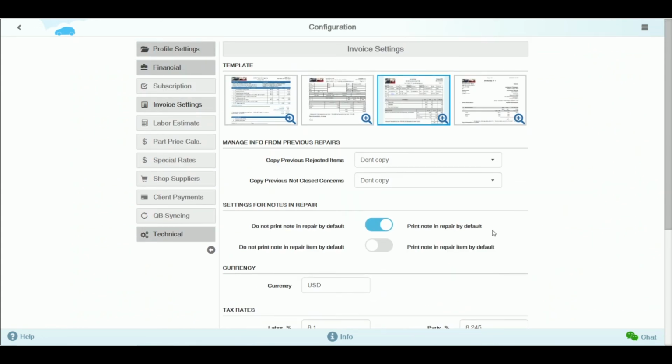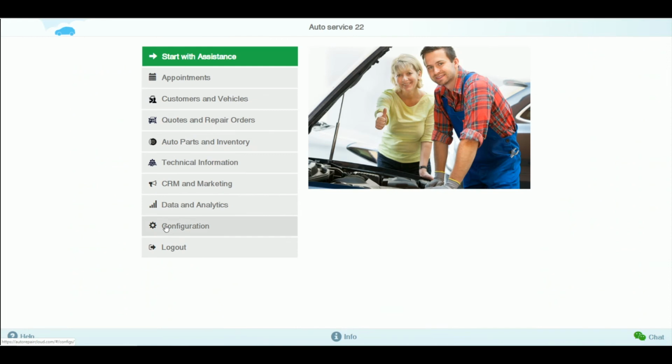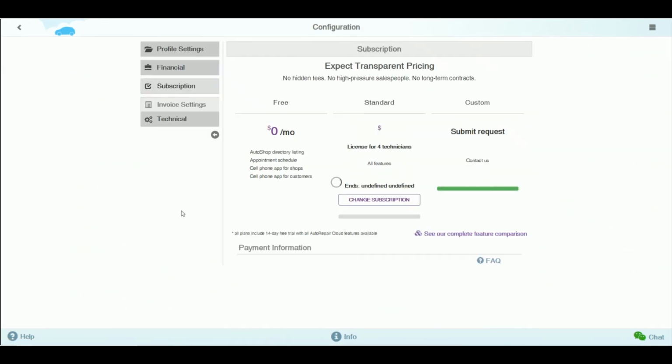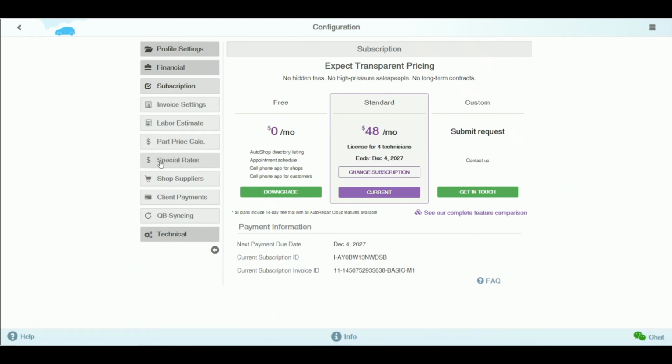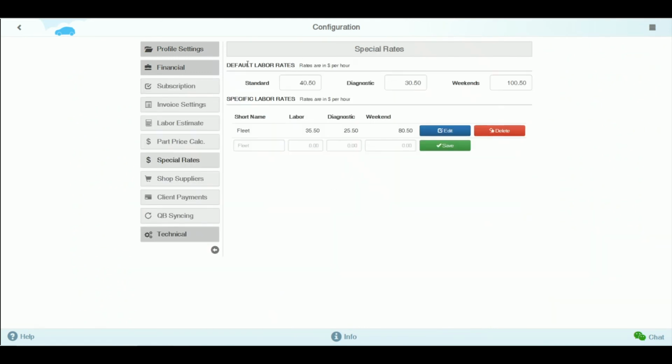Okay. How do I set my labor rates? For labor rates, again, it's configuration, financial, special rates. Click on this button. This is going to be your default labor rates. So for example, you charge, whatever it is you charge, 75 per hour. Diagnostics, you're going to charge 50. Weekends, you charge 100. So these are your standard rates. That's how you set them in the configuration.